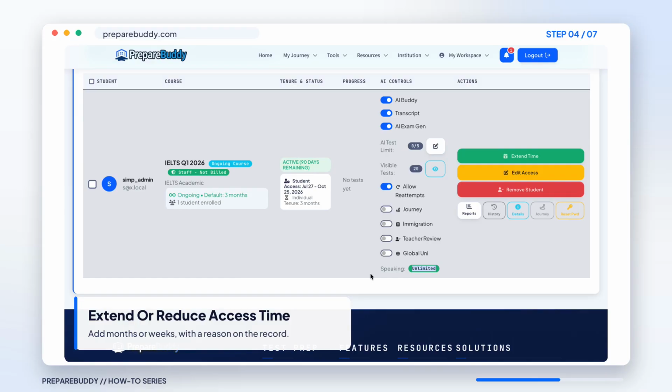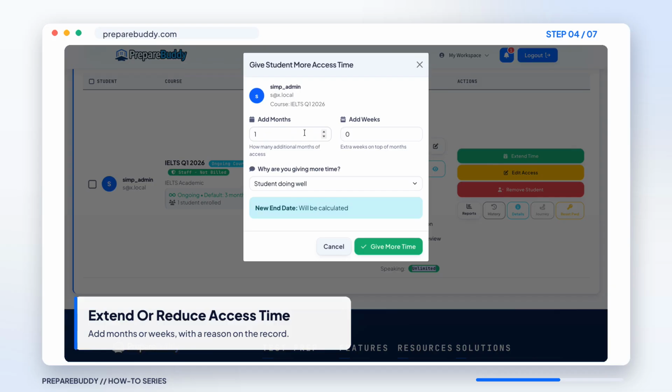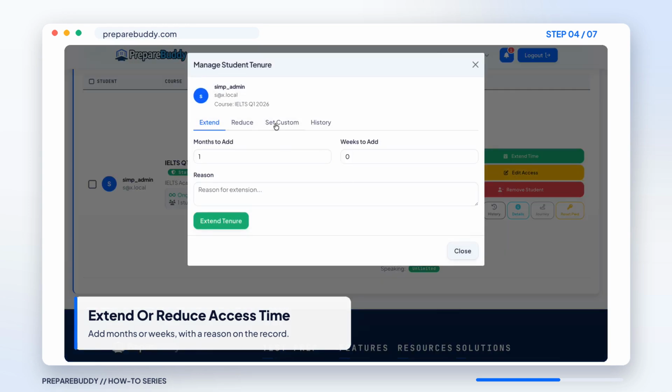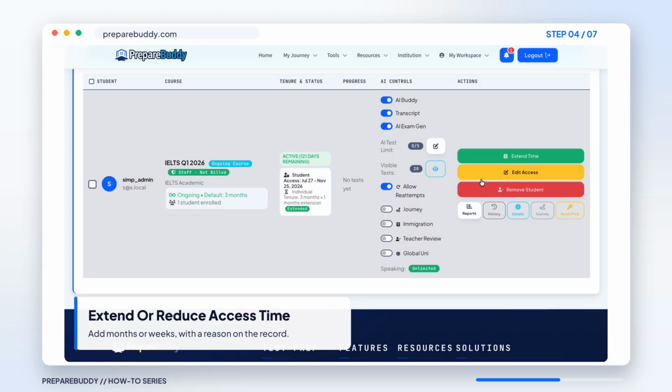Need to give somebody more time? Add months or weeks, with a reason attached for the record. This student's 90 days becomes 121, and the extension is logged against their account. You can reduce time or set a completely custom tenure in exactly the same way.